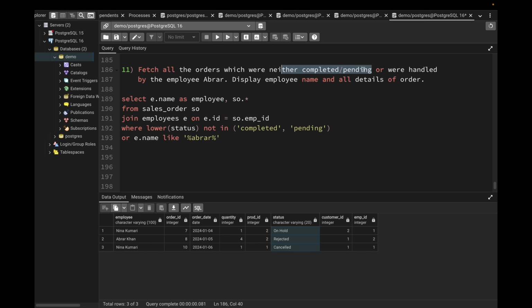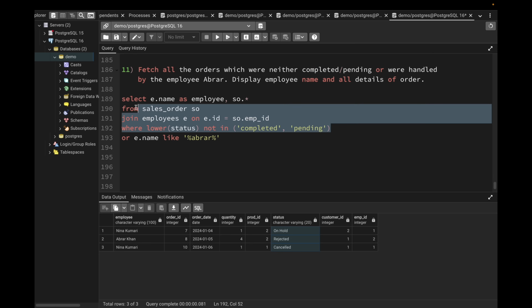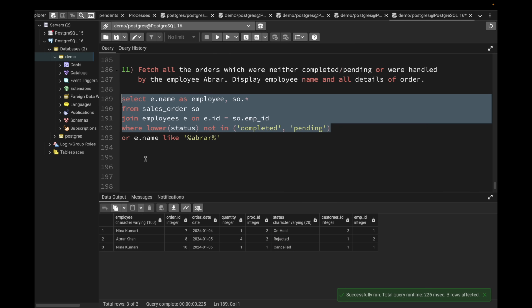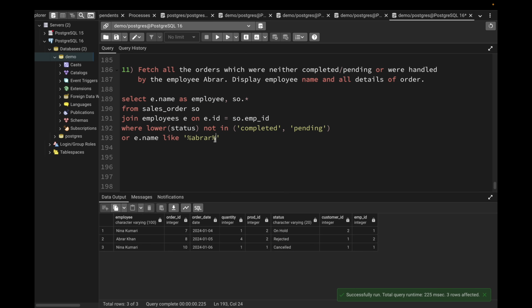Okay, so the first filter condition. Just for the sake of understanding, what if I did not include the last filter? I think I'm still getting the same records, right? Now, the reason why this filter is not making any change for this particular data set is probably because all the orders that were handled by Abrar are basically falling under these 2 statuses.